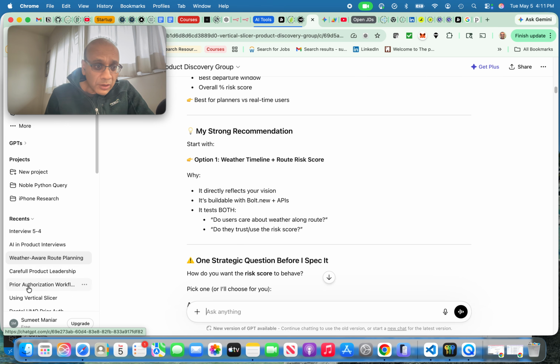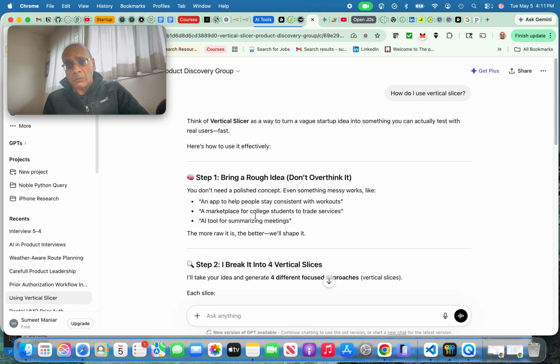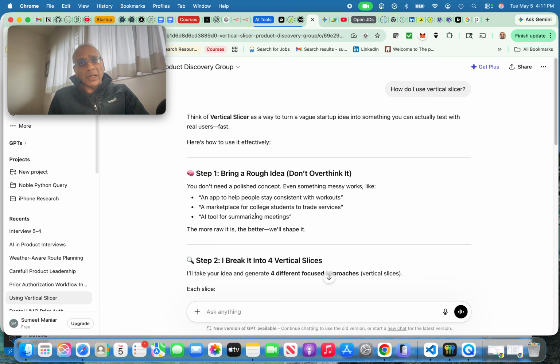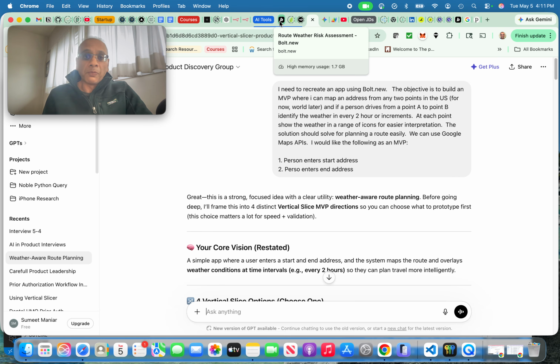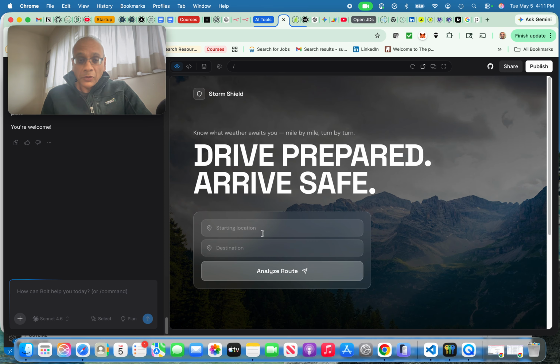What vertical slicer is, some top product leaders put some thinking into really cutting down features into very quick, actionable actions. And through that process, you feed it through, and then whatever idea you have here with this weather route, I put in the high level. It just really gives you a good sequential, very robust querying context that you can put into any system, whether it's Vercel or Bolt. So you get a much better design and a faster design that works. So that's how I developed this StormShield.